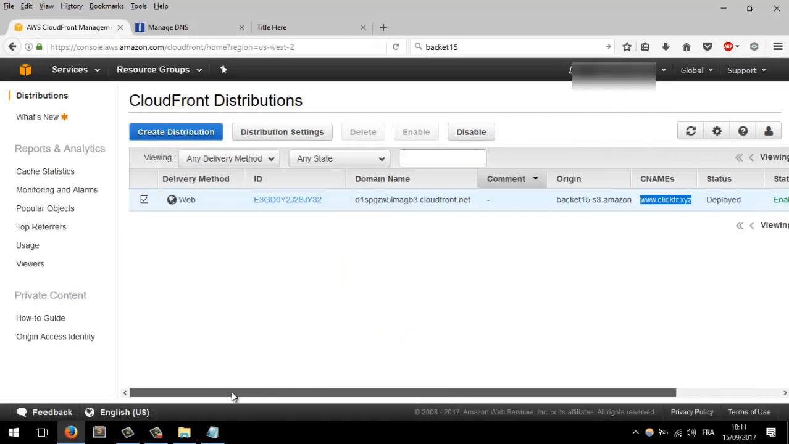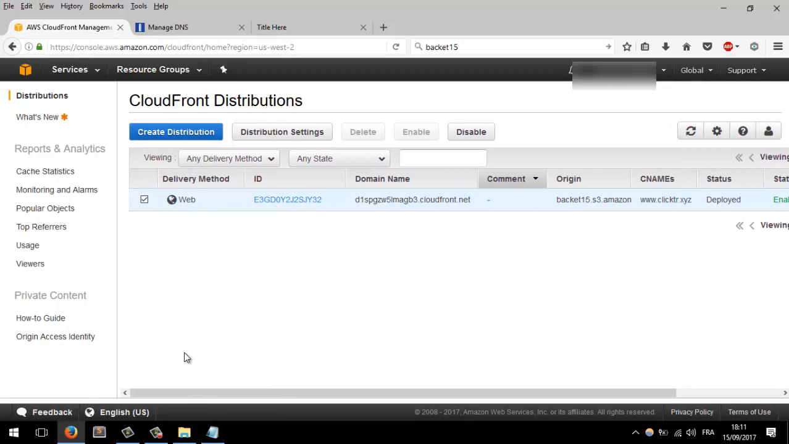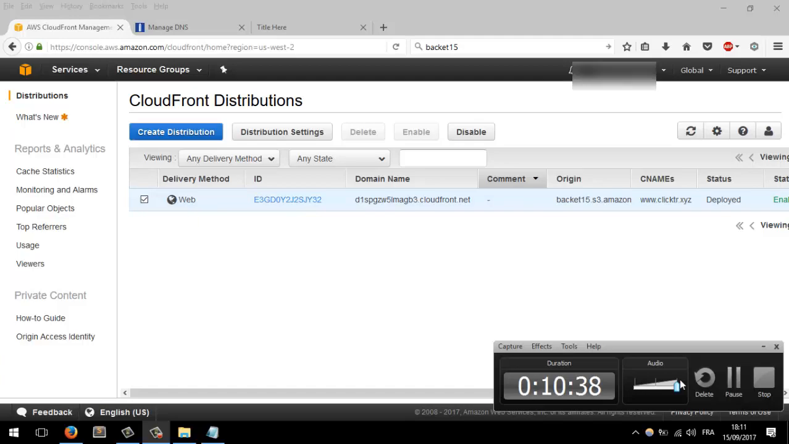Now everything is working. We have uploaded the landing page in an Amazon bucket. We have used Amazon CloudFront, so we've made it a CDN. Everything is working. If you have any questions, let me know.